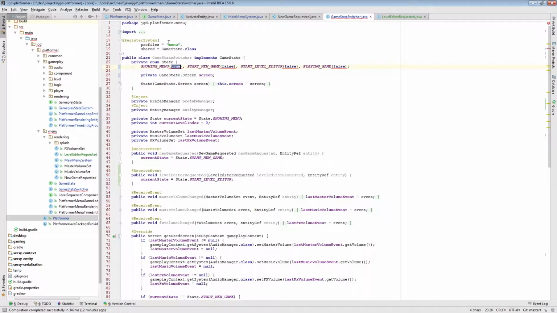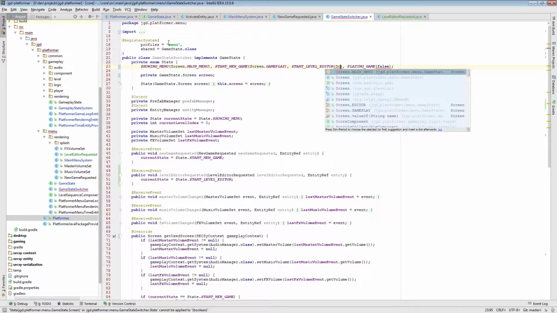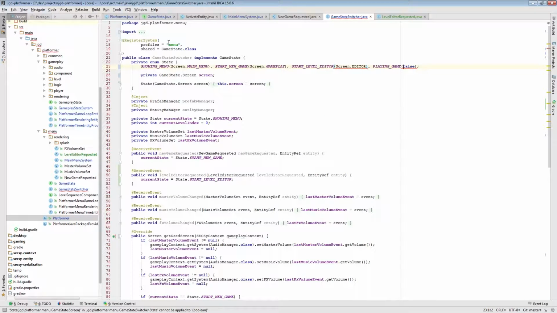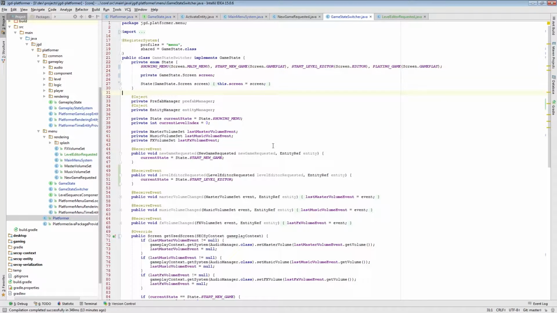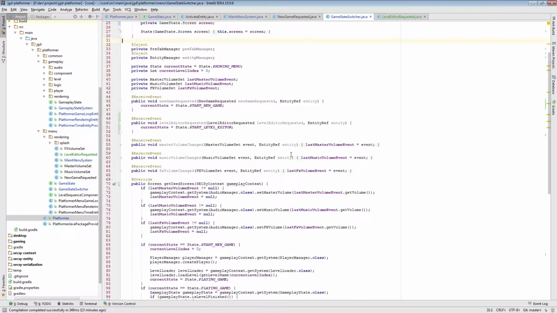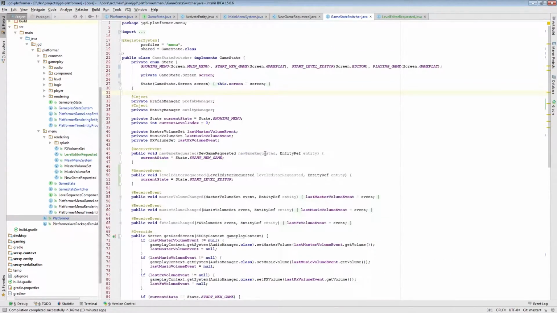Okay, showing menu will have a screen, main menu, new game will have a screen, gameplay, level editor will have a screen, editor, and playing the game will have a screen, gameplay. Okay, this is fine.